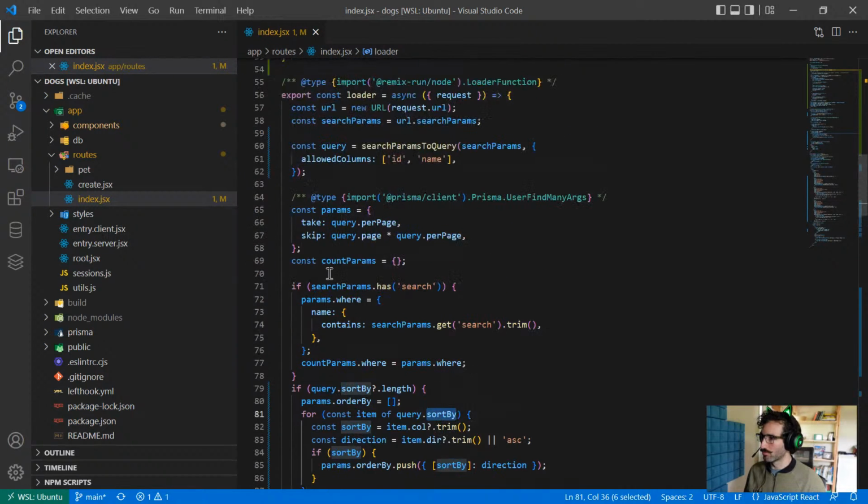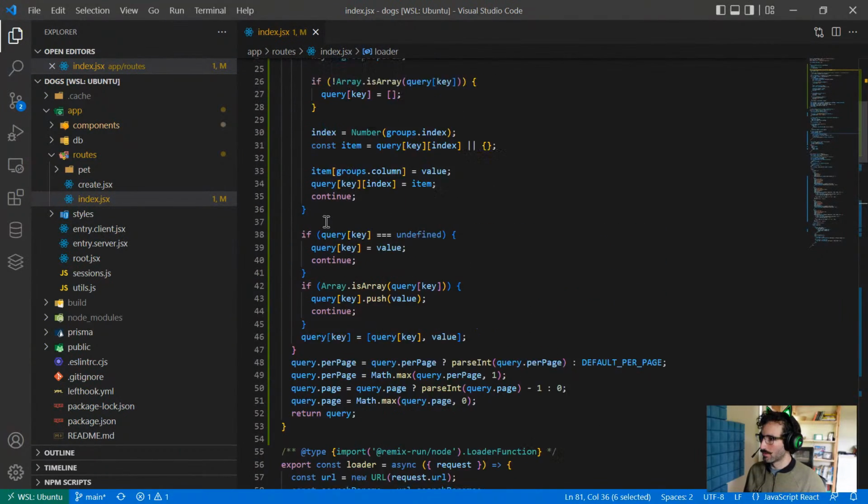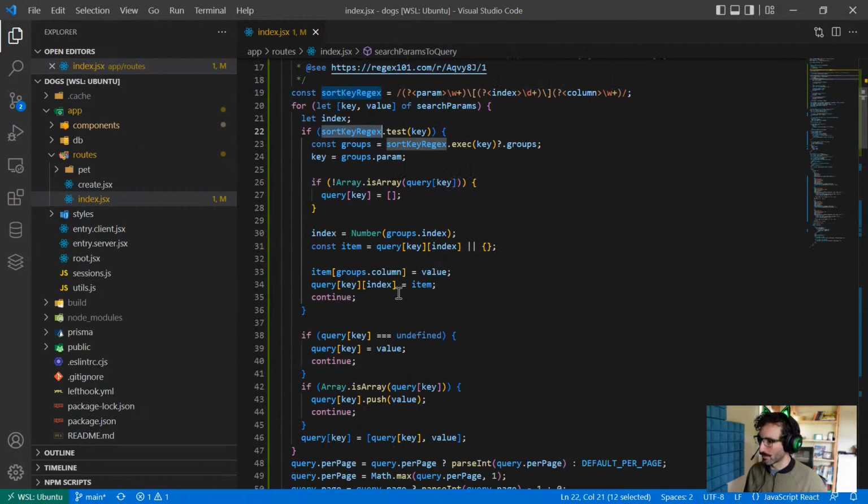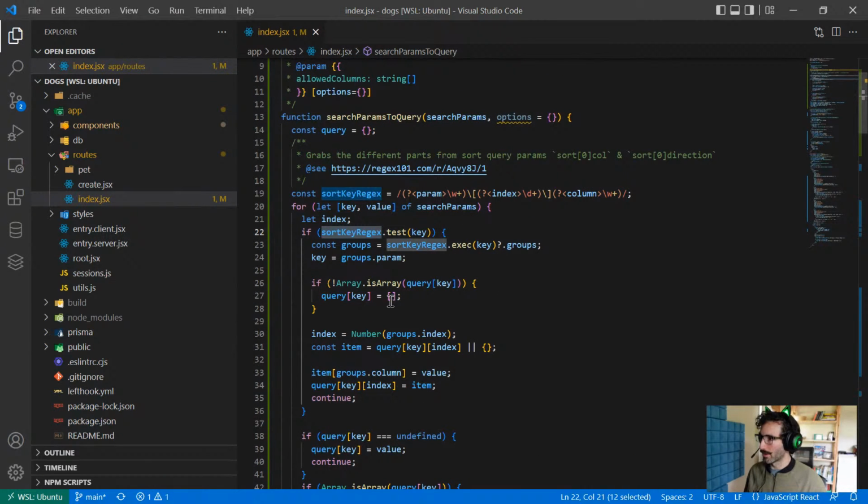So I want to make sure that the sort by works. We're just dealing with the sort key. This is quite complicated. Good news is once it's written and done, that's all I have to worry about. I don't have to worry about it once.